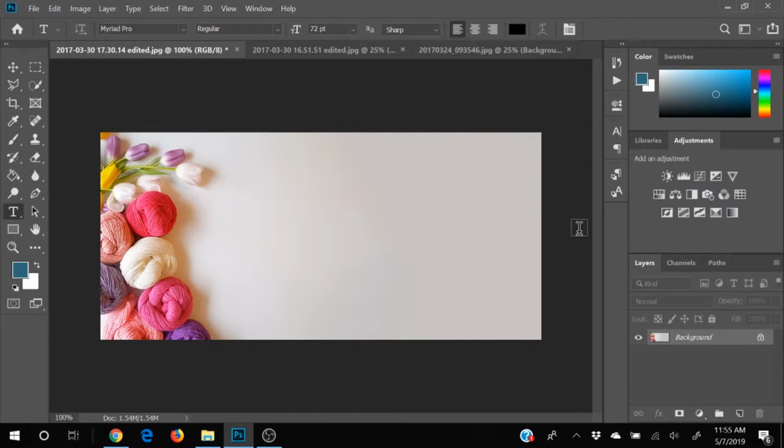This is the image that we adjusted using our Content Aware tool yesterday, and we're going to turn this into a slider or a banner for my website by putting text and boxes and various things on top of it.